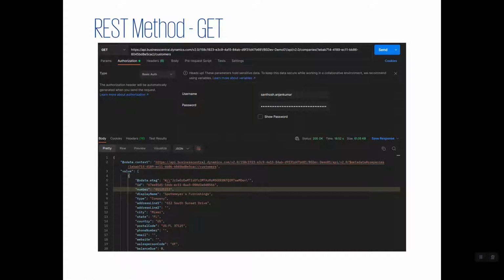One is for get, to get the entity details. Post is to create data in the entity. Patch is to update, and delete is to delete the record.